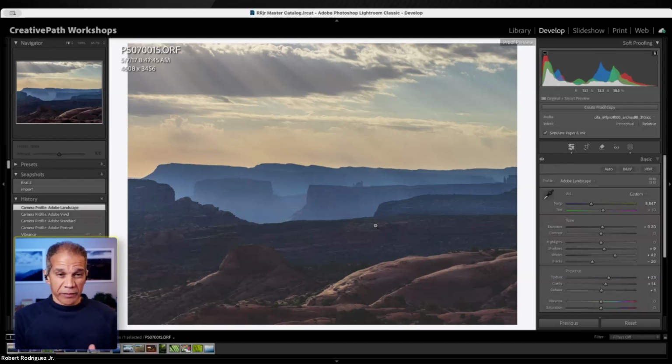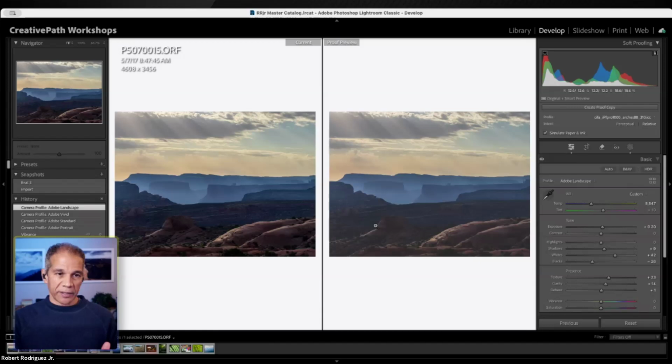To compare the original to the soft proofed version, you press Y, and now you get a sort of a before and after, or the original image without the soft proofing, and the soft proof version over here, or what's called the proof preview.